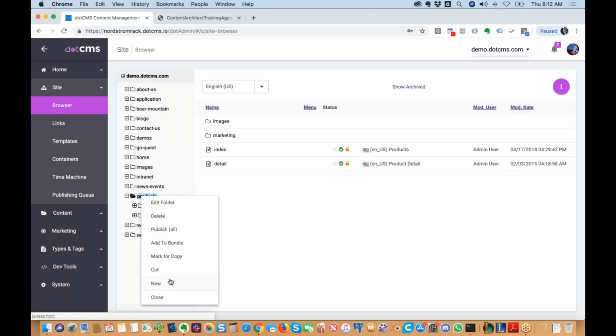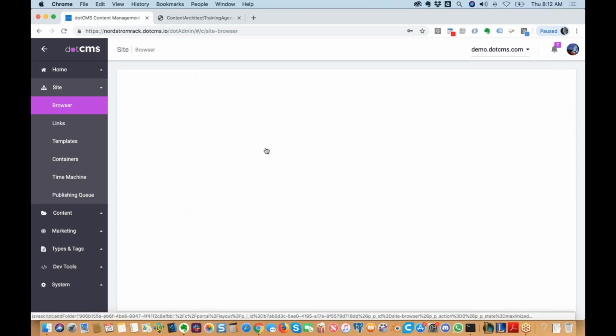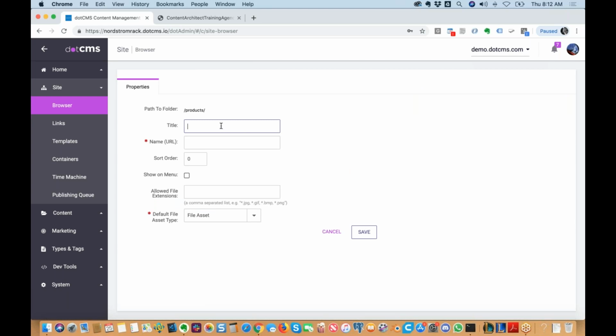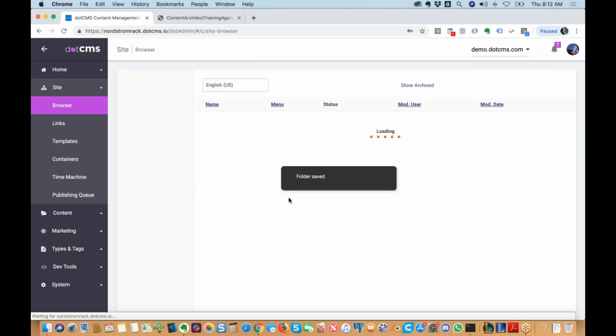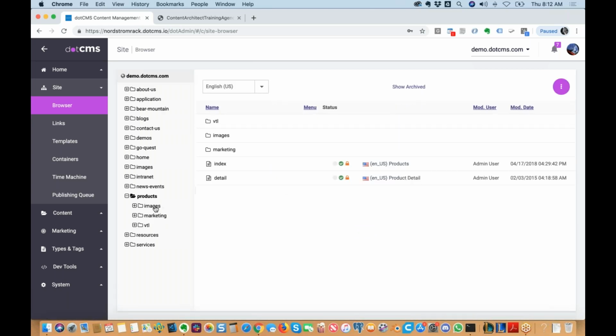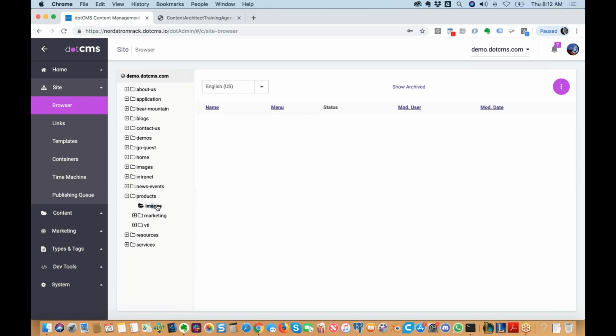And then maybe I'll put another folder, and this is for VTL files, which would be like programming files. So we're only going to give this products manager access to create things in this folder and to upload images here. And that's all they'll see.